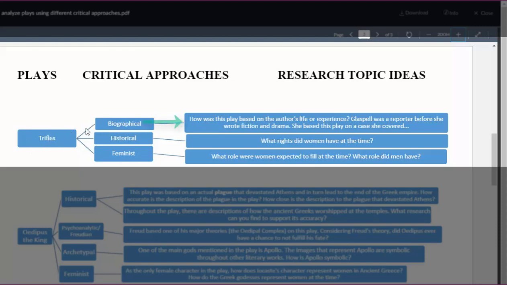One of the interesting things about this play is that the playwright, Susan Glaspell, was a reporter before she became a playwright. So when she wrote, she actually wrote this play based on a case that she covered. And she realized the injustice of the jury system, and the way that women were treated at that time. And she based this play on it. So definitely for this play, there's something to be said about the biographical aspect of it, because the author's personal life did overlap into the subject of the play.